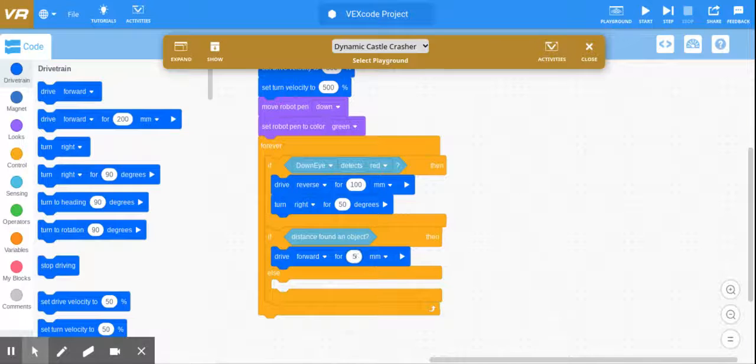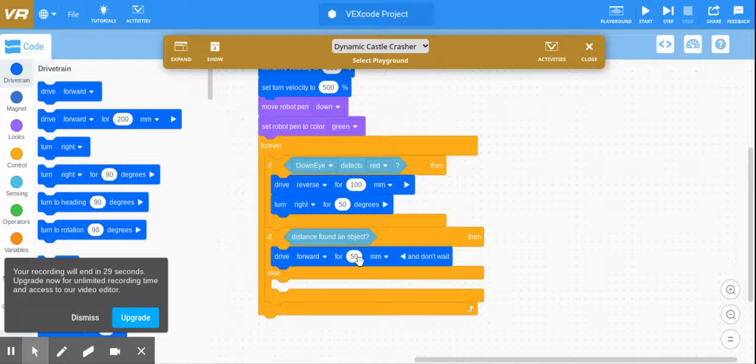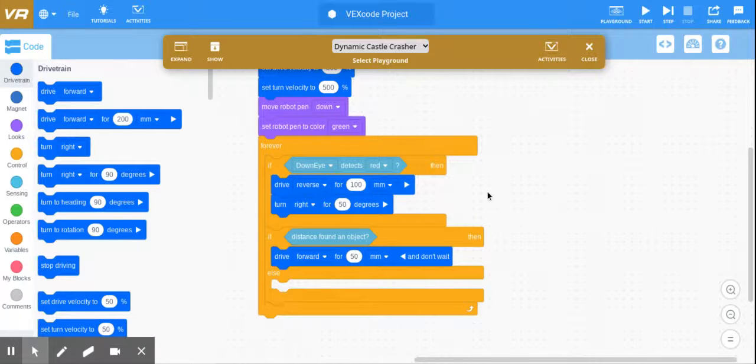And I'm just going to pick a small amount here. I want to go forward in small steps. And I'm using this don't wait command. Once again, what this means is I'm going to start this command and then keep going. So eventually the loop will run again, and probably I'm going to get here a second time before I'm done moving 50 millimeters, which means that 50 is kind of like the maximum step I'm going to take, but I'm actually probably moving much less than that every time I go through the loop.